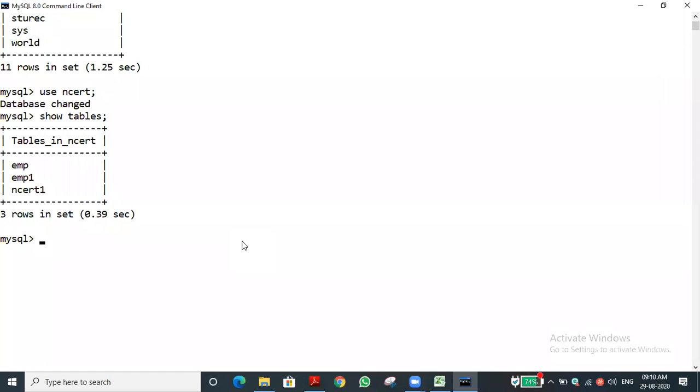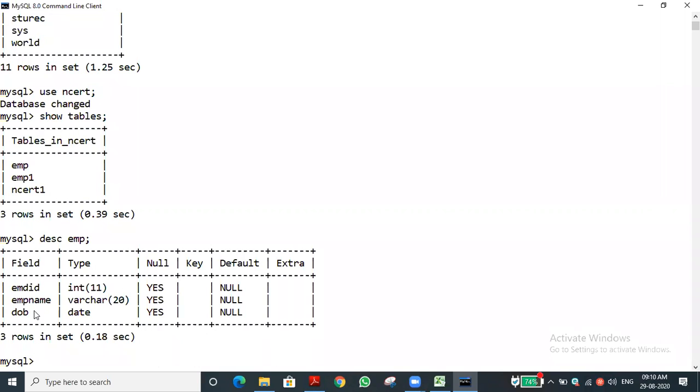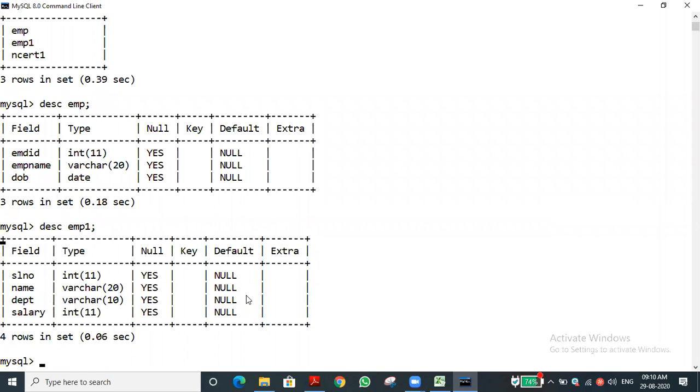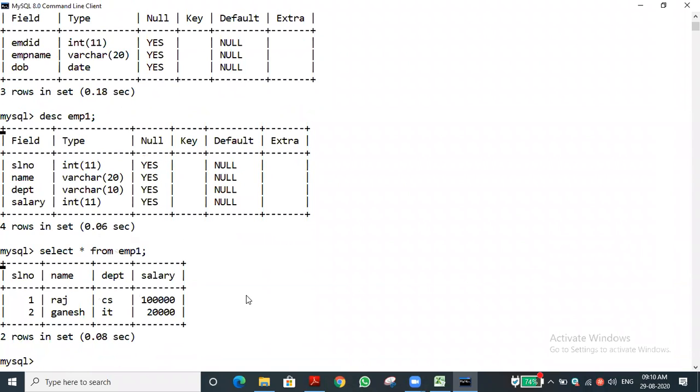If you want to know what the fields are and what the data types are, use DESC. Very good, DESCRIBE table name, that is DESC EMP. It will tell EMP ID, EMP name, date of birth. Let me try DESC EMP1: serial number, name, department, salary. If you want to know what records are there, what is the command? SELECT * FROM EMP1. So we entered 2 records.